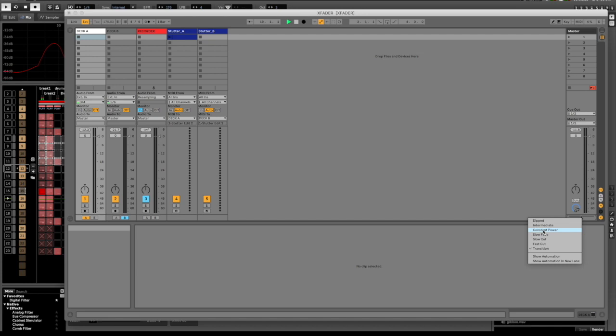I think a lot of people use constant power, but I was using transition because I thought it sounded the best. But again, anybody who's an experienced DJ, which I am not, but any of you experienced DJs will understand what this stuff is and which one's best for which purpose.